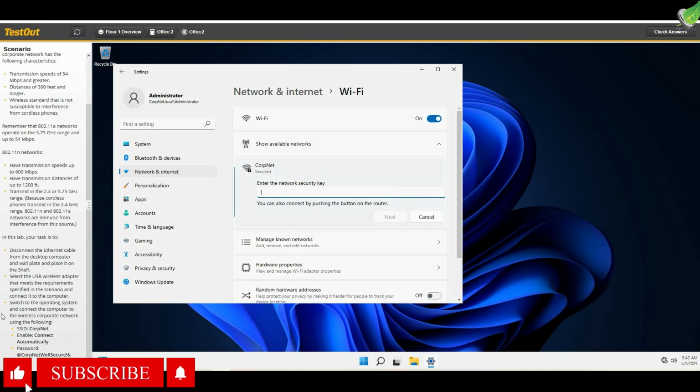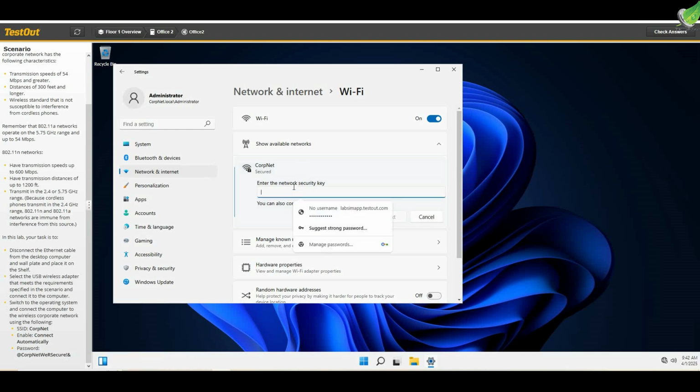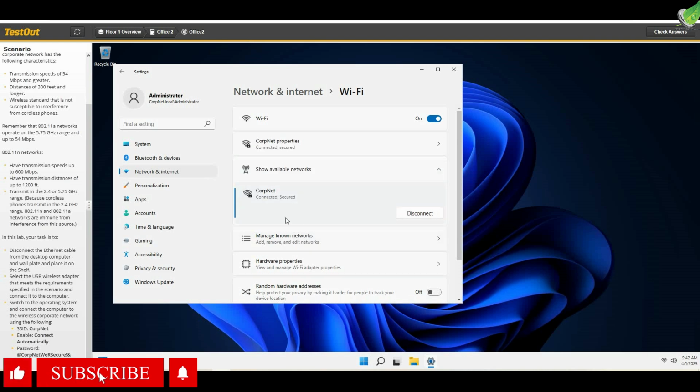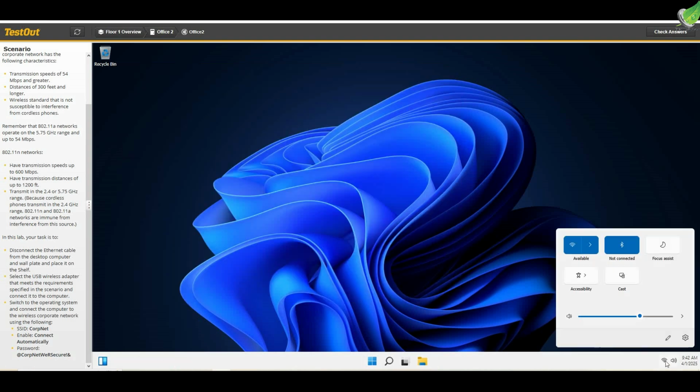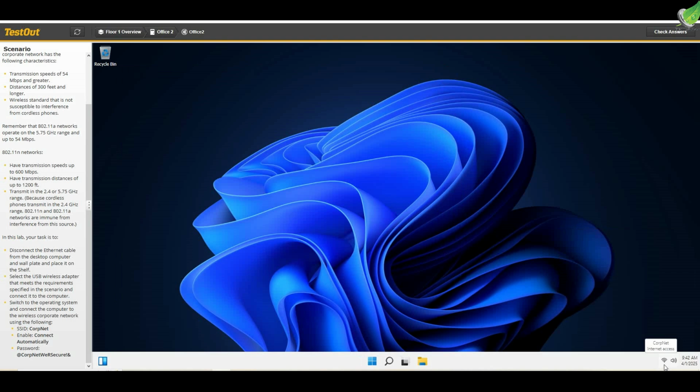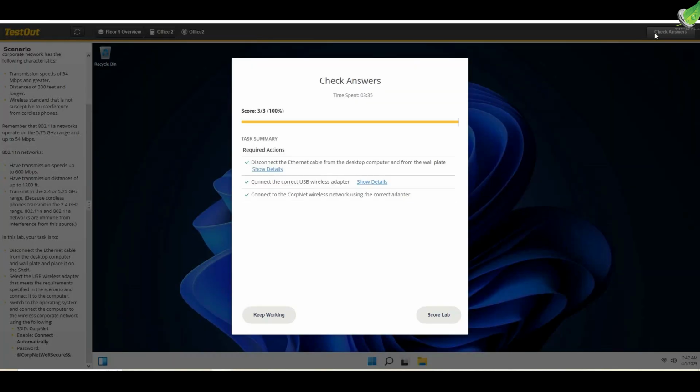It is asking us for a password. What password are we giving? We just copy the password and paste it. Alright, so we connect. It shows that this is connected and secure. Let's just close this. Check. So this is CompTIA, internet access is connected, and let us go ahead and check our answers. Everything appears to be correct here.